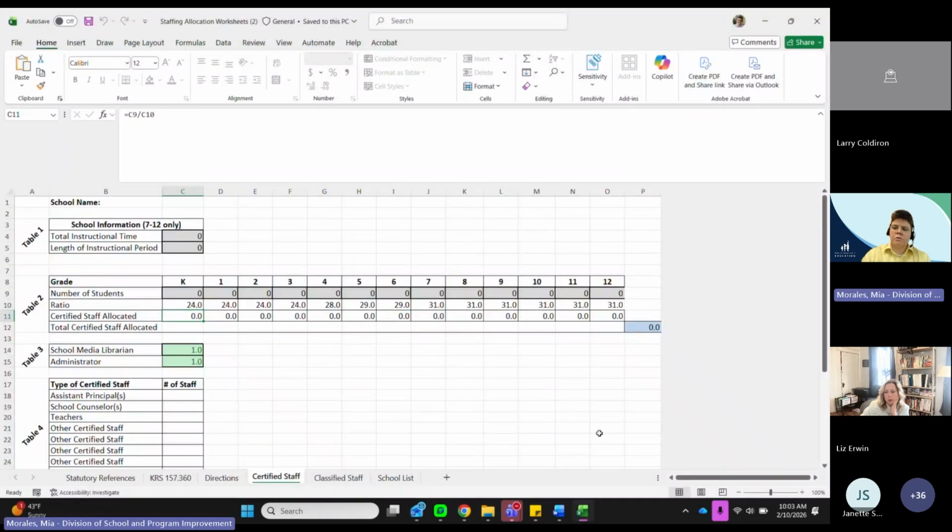Our staffing allocation worksheet is where you would actually type in the numbers for your school and figure out how many certified staff are required to be allocated based on the ratios, as well as 150 pupil hours for grades 7 through 12. So anything that is grade is where you would put in your school's information. The ratio, you can go lower because your ratio can be lower. You can have a smaller ratio, but you can't have a higher ratio. So you'd be able to edit these as well. So if we want to go 28, that would be fine. But if we want to go 30, you're going to get a little red box indicating that that's going to be too high and not appropriate.